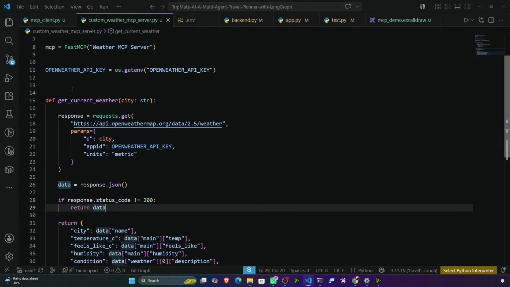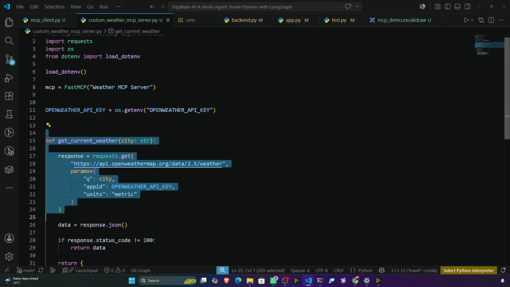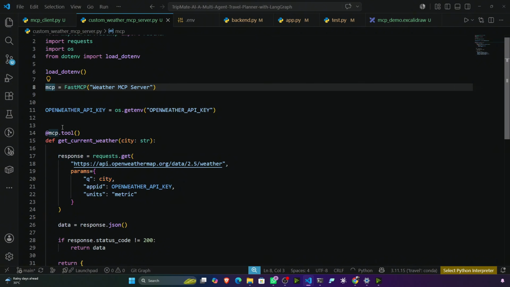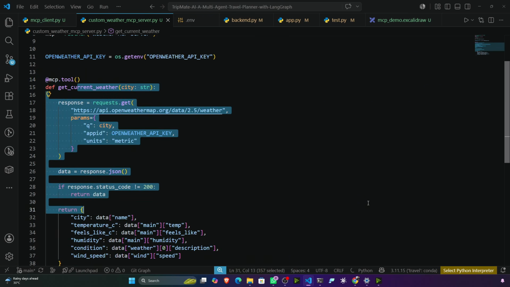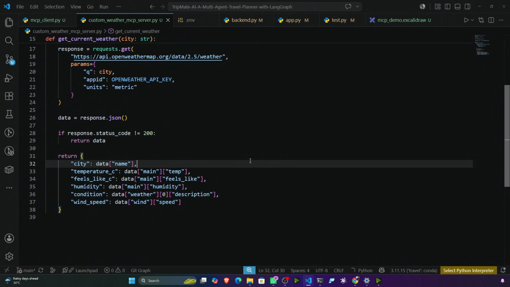Now see, this is not an MCP tool right now. If you want to make this function an MCP tool, if you want to expose this function as an MCP tool, you have to use this decorator, mcp.tool. If you just write this decorator, this is no longer a simple Python function. It becomes an MCP tool. Now it is exposed as an MCP tool, and you can use it from an MCP client.